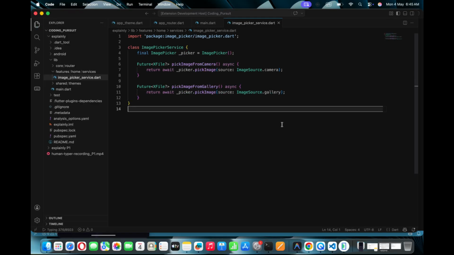Next, let's build the interactive scan homework card as a standalone widget. We'll give it a premium drop shadow and connect it directly to our new image picker service so it opens a bottom sheet when tapped.